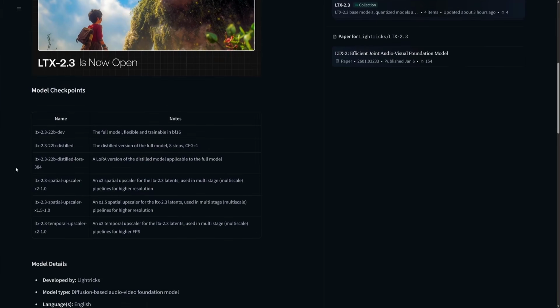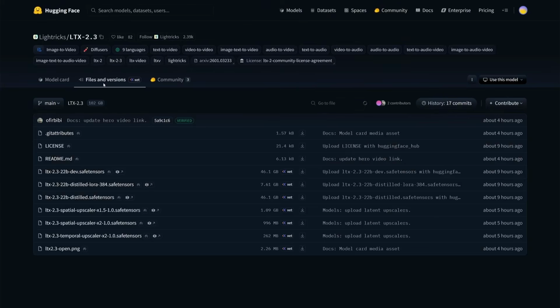Here, the model checkpoint details are similar to what we saw, and we need to look for these 3 files. Into the Files and Versions tab, this is the dev checkpoint, which needs higher sampling steps. The file size is around 46 GB. You can try with a 24 GB card. I think ComfyUI should manage if you have enough RAM.